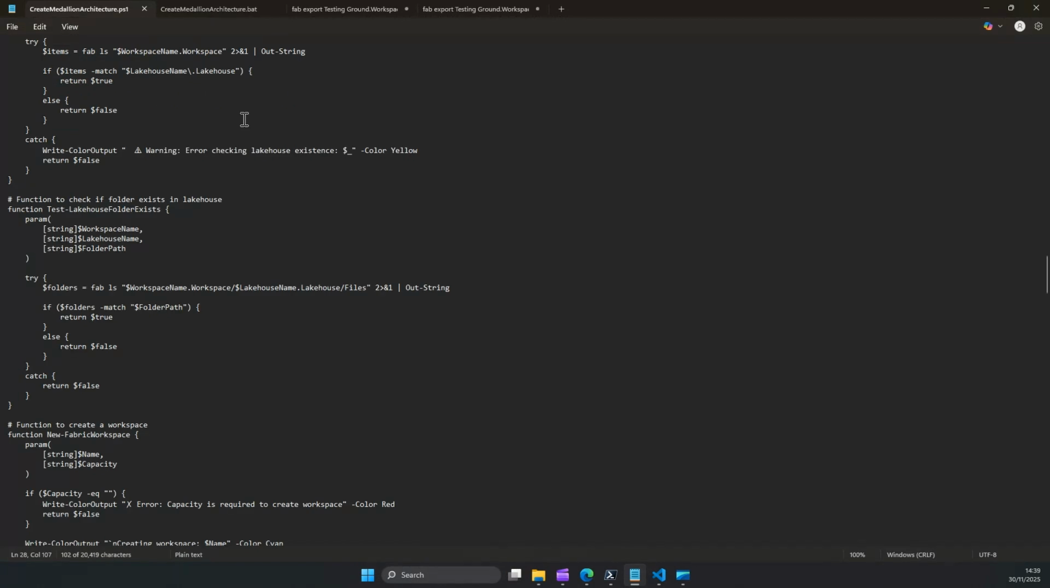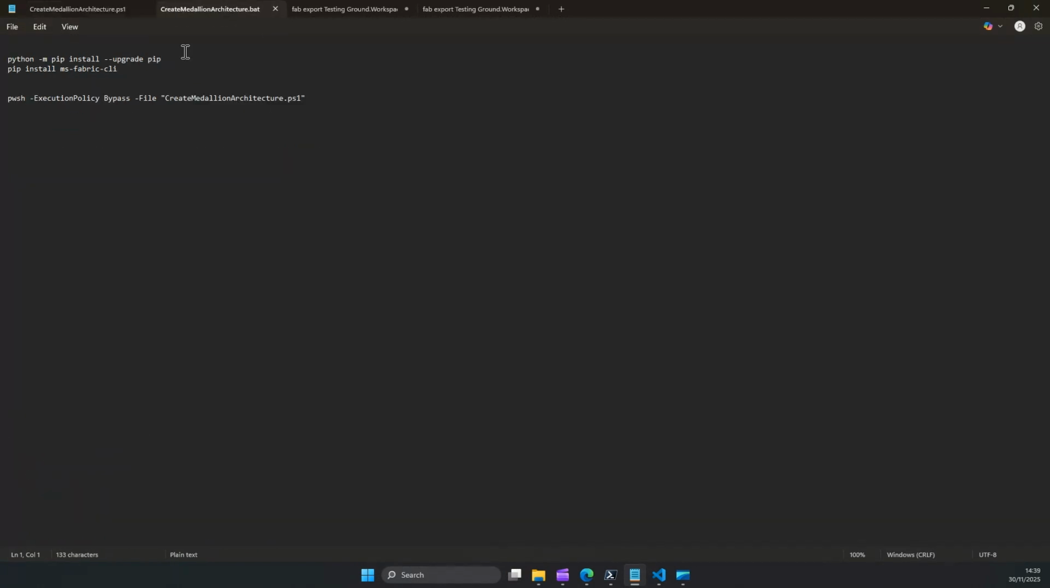Why is this important? First of all, one of the requirements is that you need to have your Fabric CLI installed. And of course, if you have your Fabric CLI installed, it means that you already have Python installed on your machine. Also, this line is very important. You can see that it is calling the PowerShell script. What this does is bypass the execution policy. Maybe you have some security in place on your computer. Once you have this bypass executed, it's going to run the script in the PowerShell script itself.